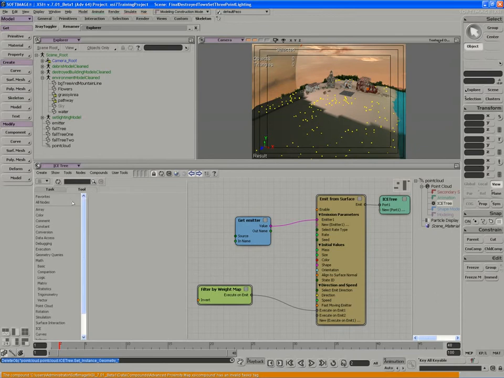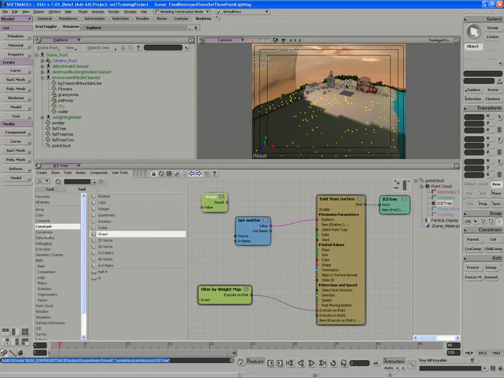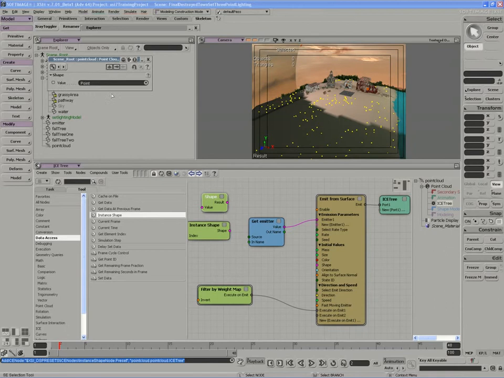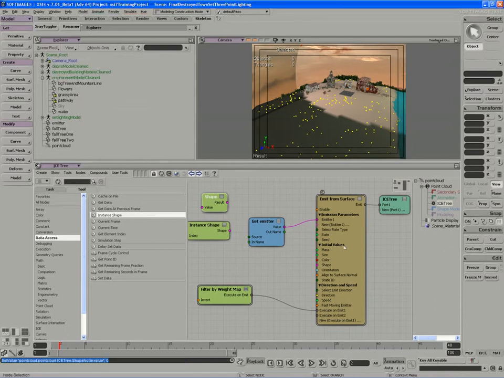If I look under the tools category, I can have a look under the data access folder, and here we have a node called instance shape. Now that seems more like what we're after. There's also in the constant category the shape node as well, and if I pull both of them in, you can see that they both output a type of shape, but the shape folder is essentially got the same drop-down menu options that the emit from surface compound does.